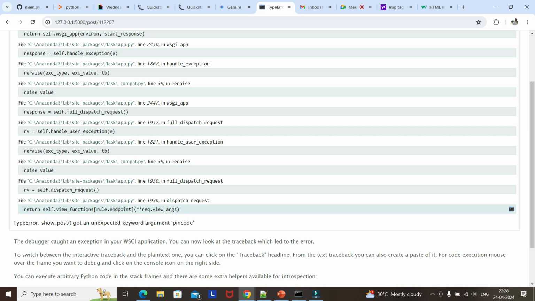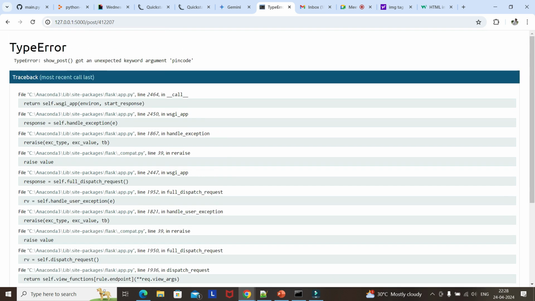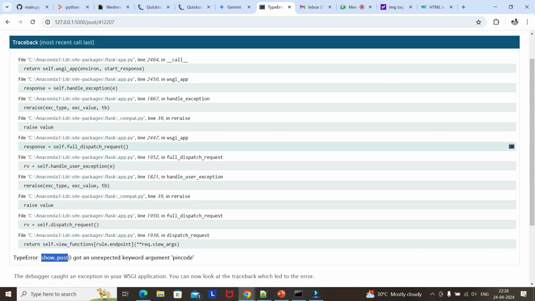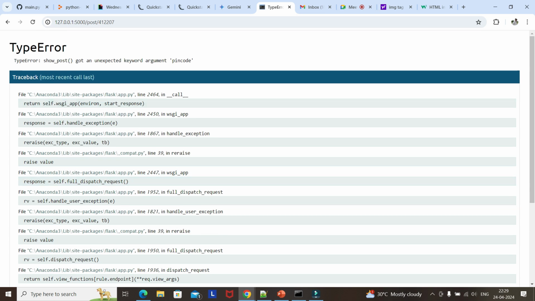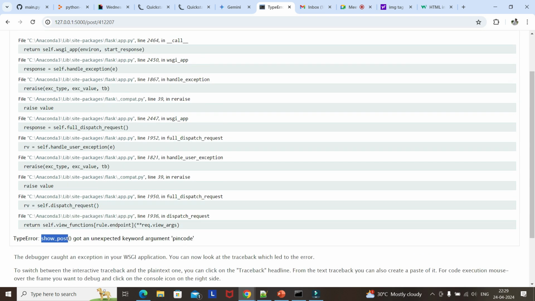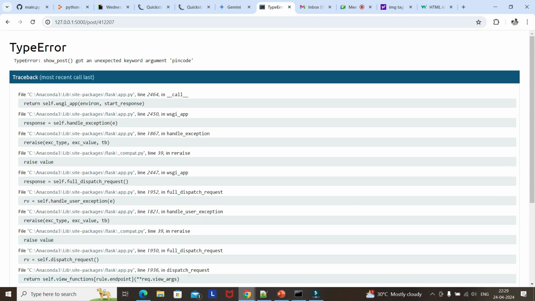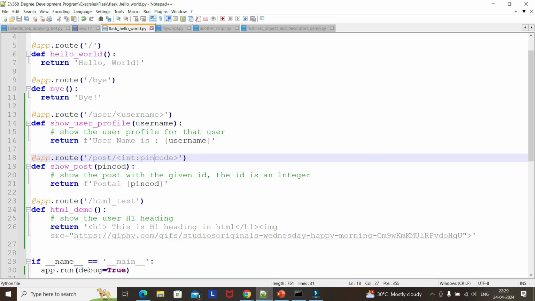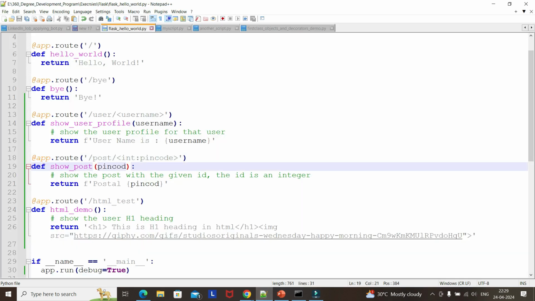So generally, we will get this keyword argument pin code. Because it's straightforward, we are not getting the correct app. So for example, let me just go back again. So now I am passing pin code and then pin code. I'm just saving it.